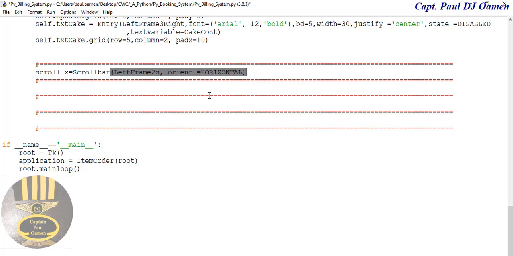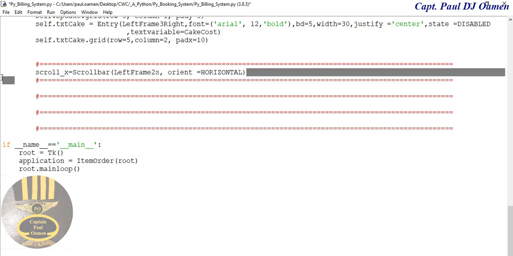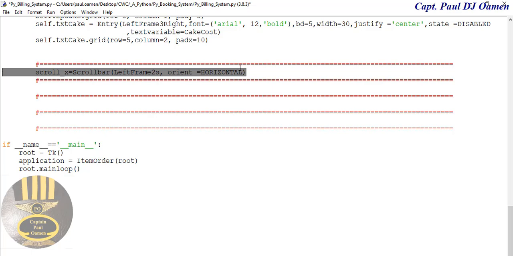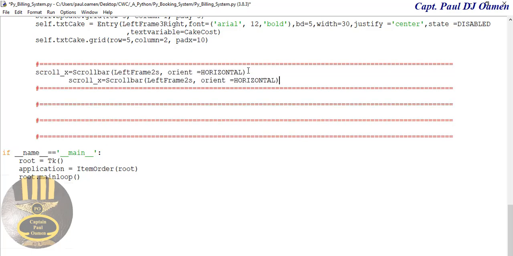There we go. So I'm going to copy that. The next one is going to be y-axis, and that would be vertical. Y here. And let's change the orientation to vertical.